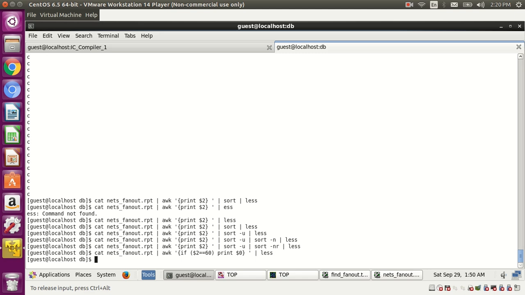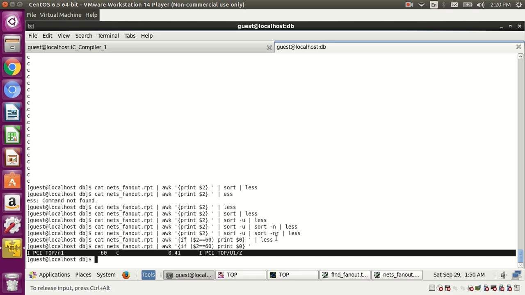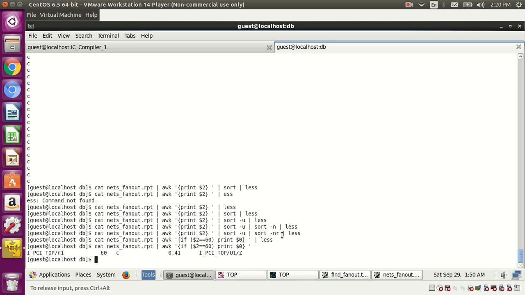Either the column or the number, like if you want column 2. For now, remember that command. So wherever the column is 60, it is printing that line itself. This is the reason why we have to learn grep and all those things. So that's all. So we'll do the fan out.